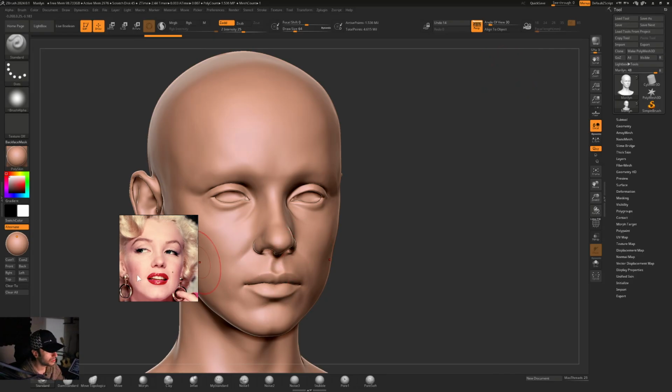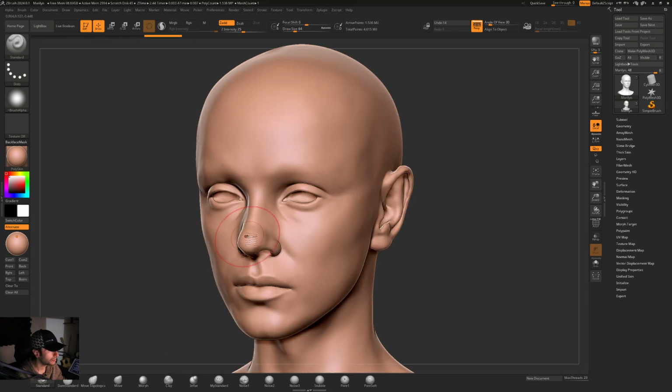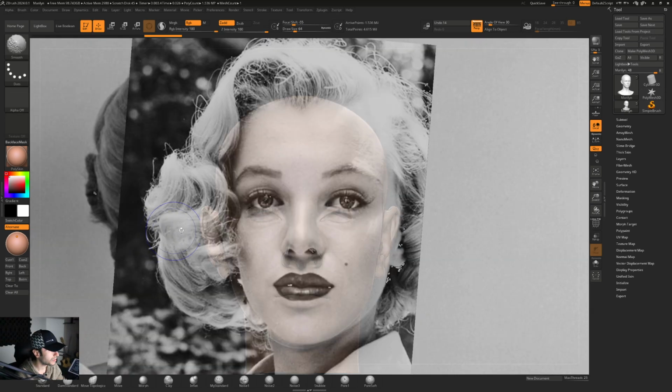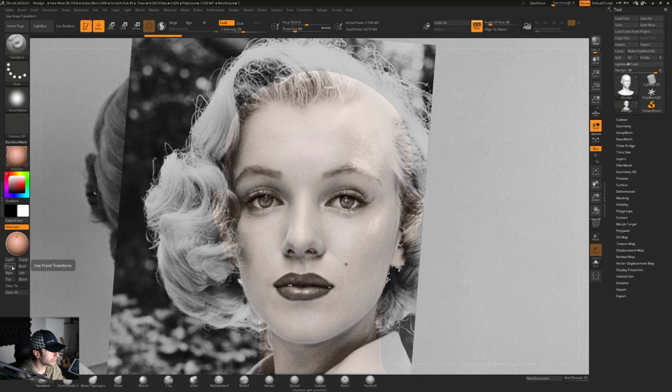So I'm going to use ZBrush to project some of the references on top of the model because I want to have the exact location of this beauty mark, the iconic beauty mark for Marilyn. So to have the exact location, best way is just to project some of the references on top of the model.